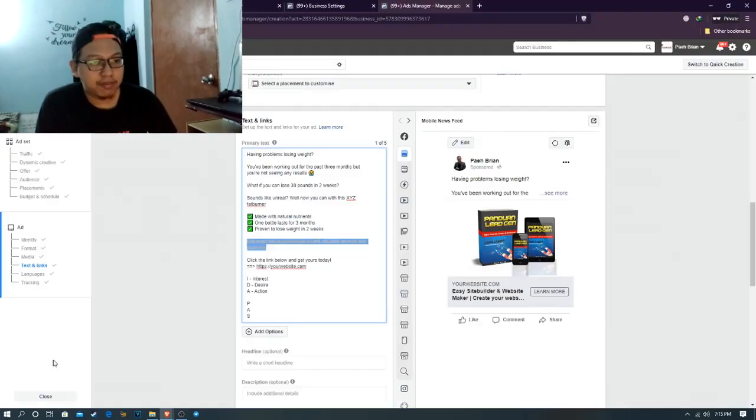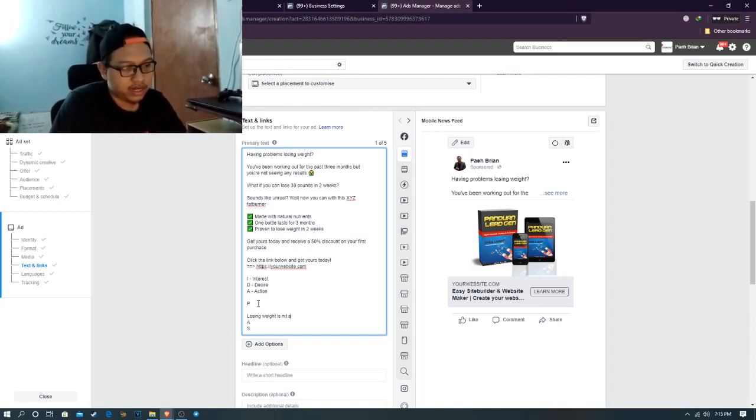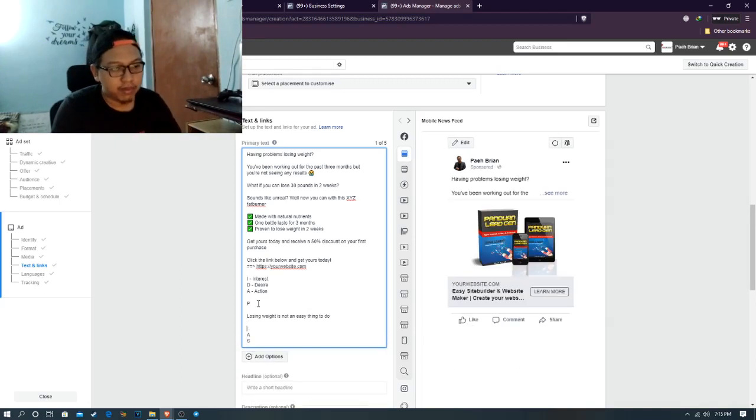Okay, so for example, in our own product, let's take this fat burner. Let's use a different example. Losing weight is not an easy thing to do. Okay, that is the problem. Losing weight is not an easy thing to do. So that is an example of the problem. Just put it out there. Put the problem out there.